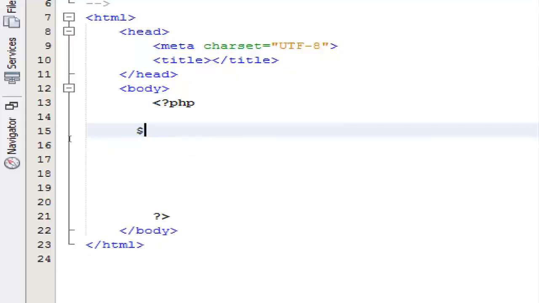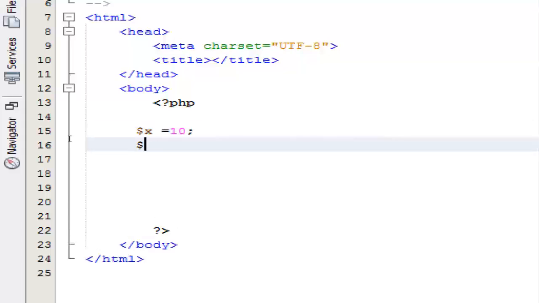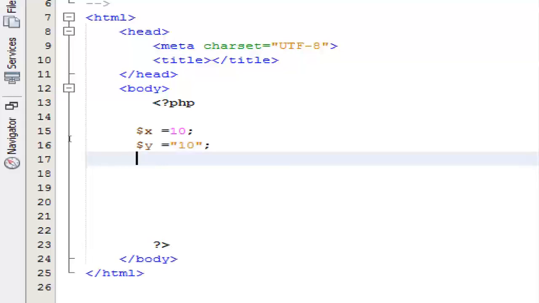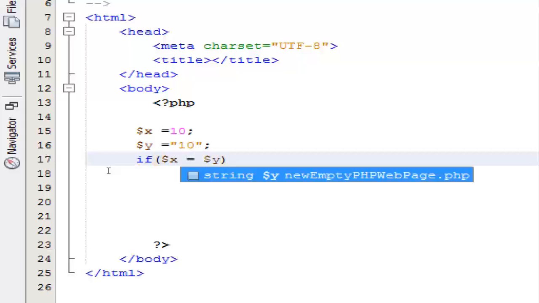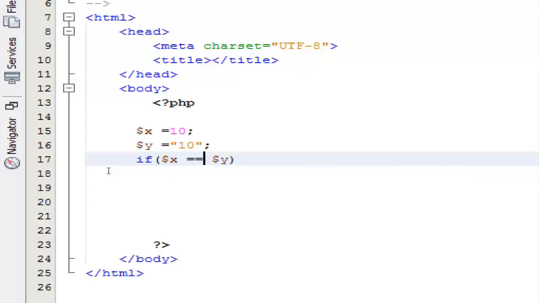$x equal to 10 and $y equal to 10. Now you know very well that they are not of the same kind. One is a string, the other one is an integer. Now, if I run this and ask the parser, okay, tell me whether, with the double equal to which you are already familiar, if they are equal, come to the other side.